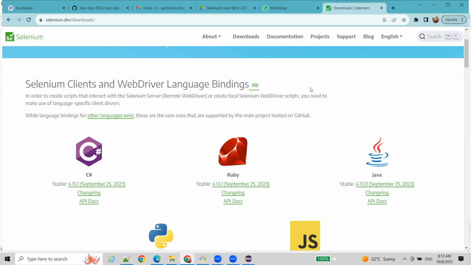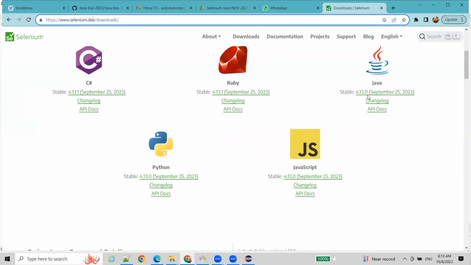So how do we get those packages from the Selenium official website? Selenium Dev is the official website. Earlier it was Selenium HQ; now they have changed it to selenium.dev. Here we have Java. If you click on it, the latest version of Java is 4.13.0. 4.13.0 is the latest version.